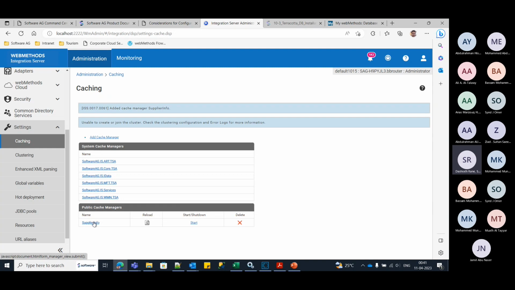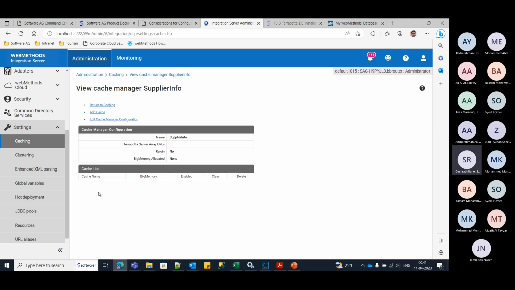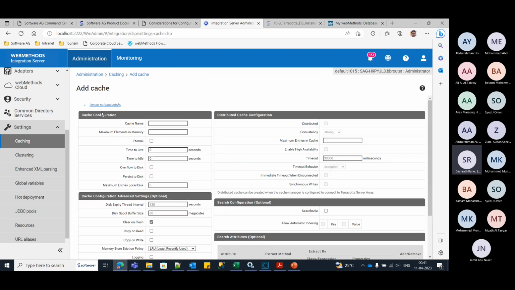So let's go inside this public cache, and over here we need to add a cache. Let's add a cache with the name supplierDetails. It is mandatory to give the maximum elements in memory, so I give it as 500. Time to live can be 15 seconds.